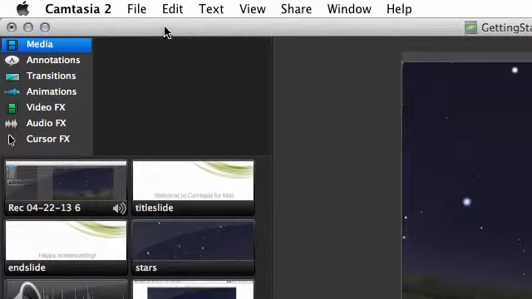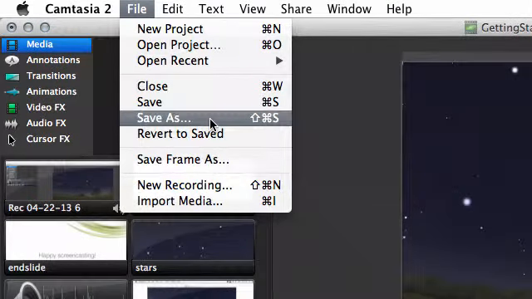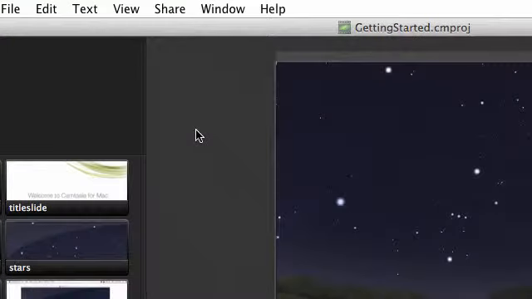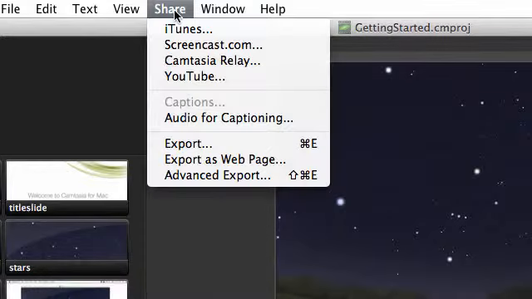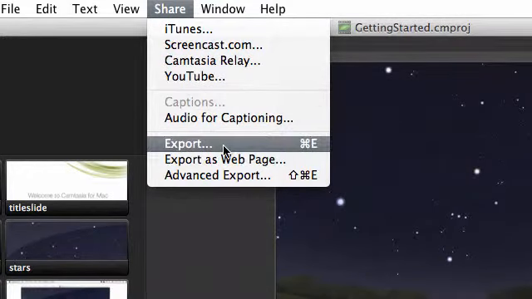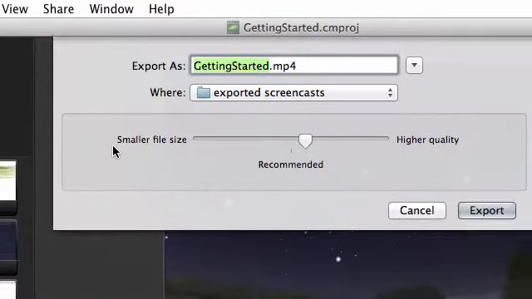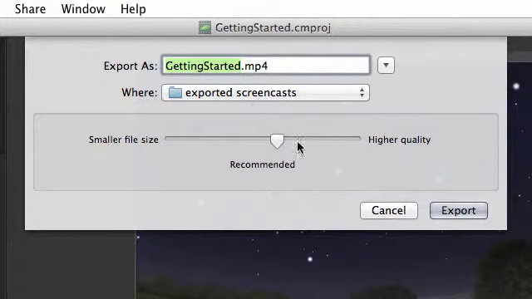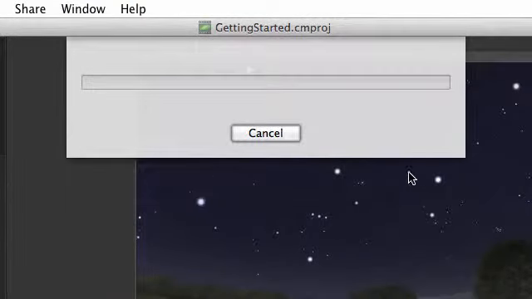Okay, now would also be a good time to save your project, however you started it. At this point, even without editing, your video might be good enough to share with others. To do this, you go up to the Share menu and select your preferred output. Let's choose Export, which will give you an MP4 video file. This is great for viewing on most any device. Give your video a name and choose Export.